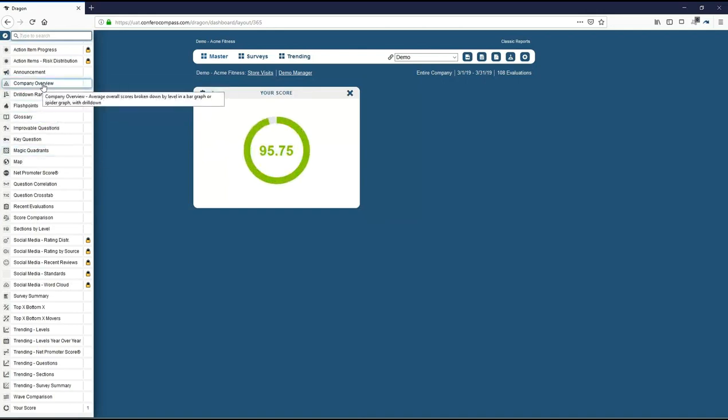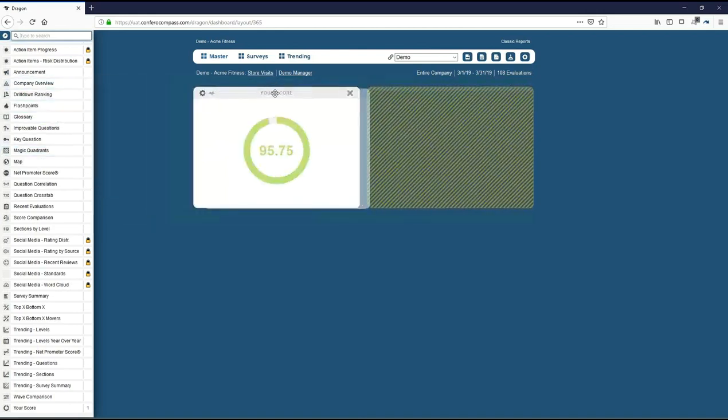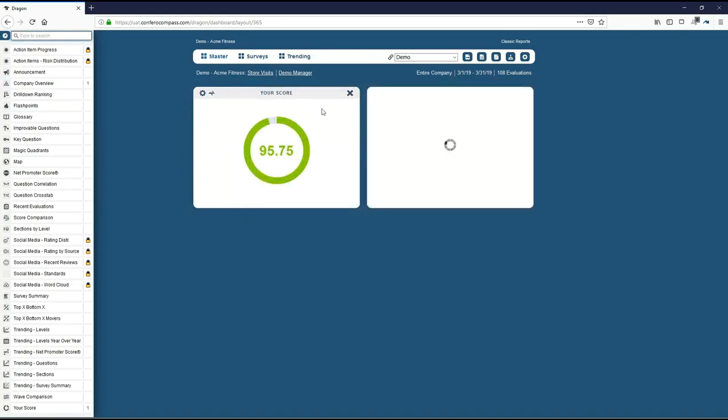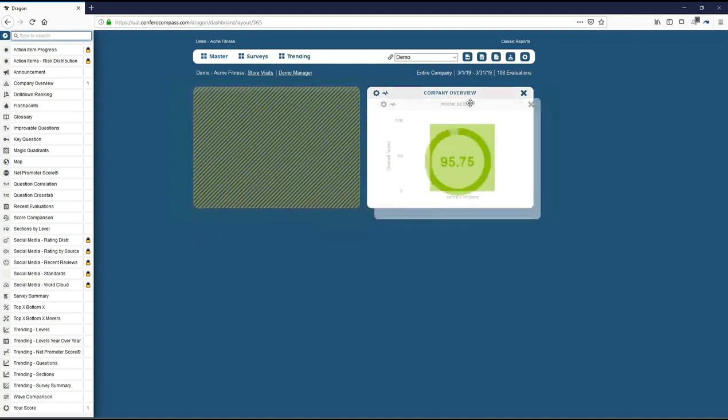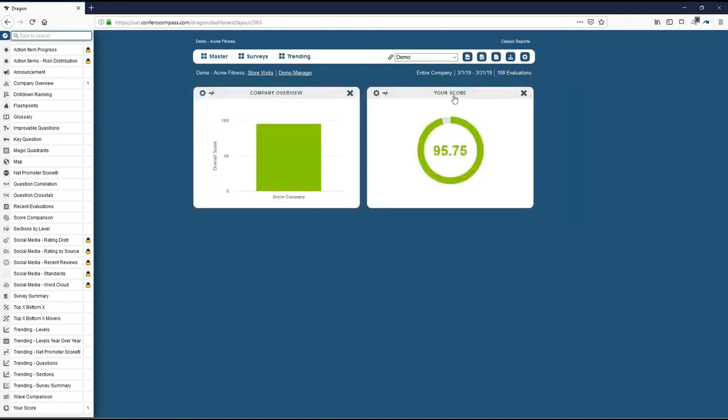We'll add another one beside it here for company overview. When I release it, now we have both there. Once you have a few widgets on your dashboard, you can very easily reorganize them simply by holding the mouse button down over the title bar and dragging it where you want it to go. Very easy to switch the positions of them.